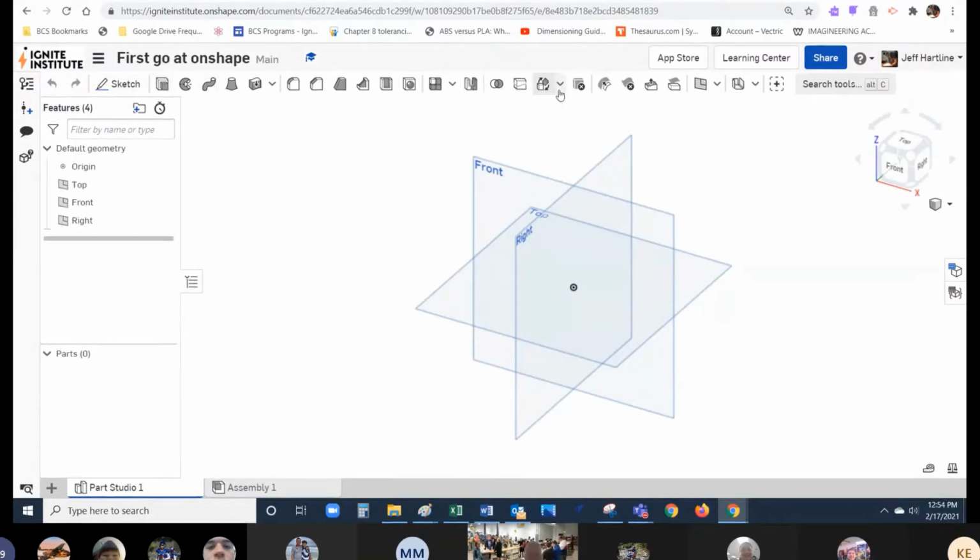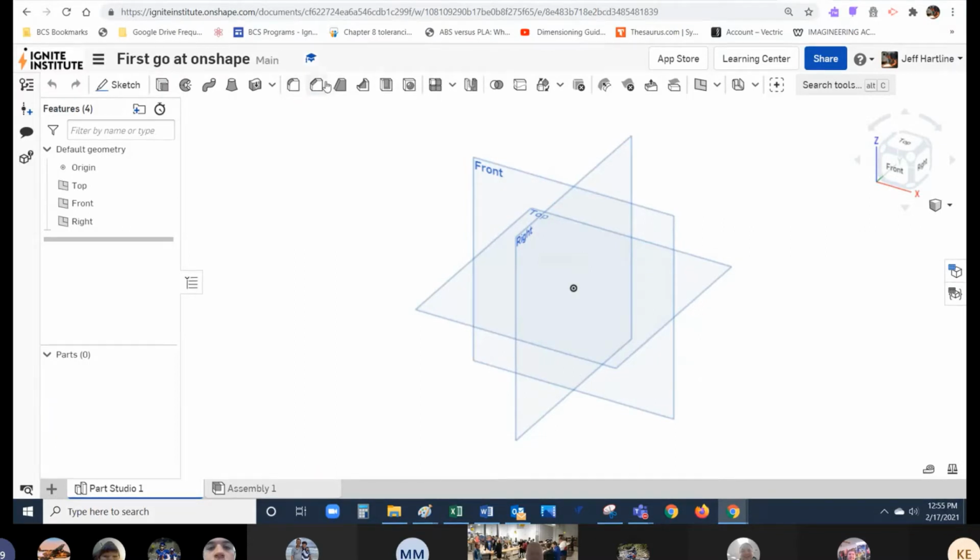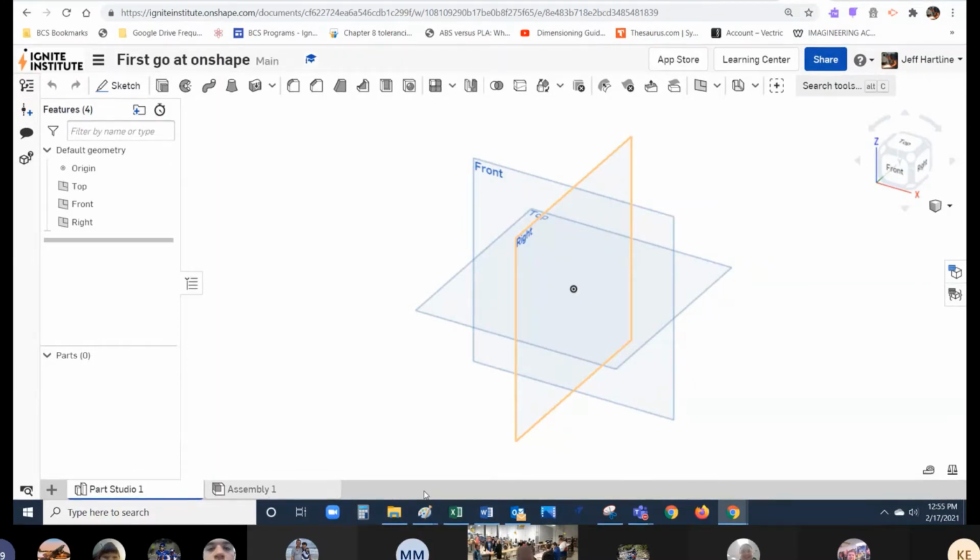Remember, the tools are across the top. Hover to get hints. Hover over: there's hole, shell, rib, patterns, mirror, right? Familiar stuff. Fillet, chamfer. Remember, your feature list, which is all the steps in the process, is over here. And down on the bottom are the parts and files that are in that document or container. The view cube over here on the right helps you to orient things.